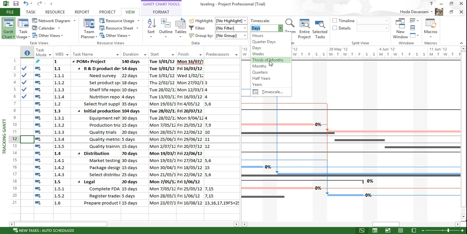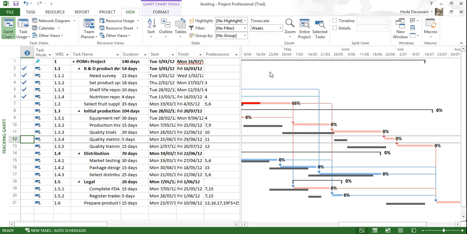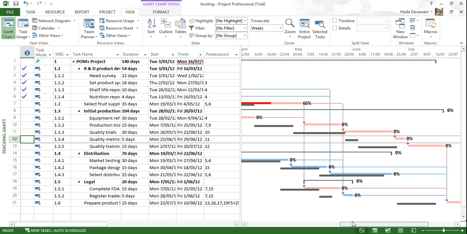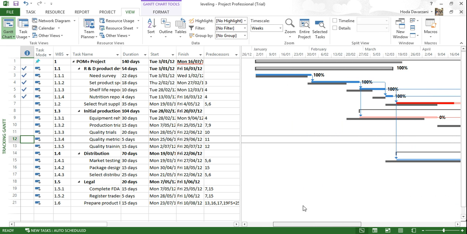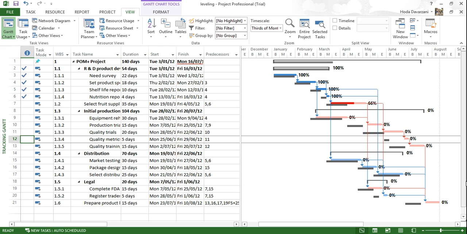let's put the time scale to be month or weeks, so you can see how the tracking Gantt chart looks like. Again, for better view. This task is 100% complete, and also these ones, but we can see what tasks have not been yet started.